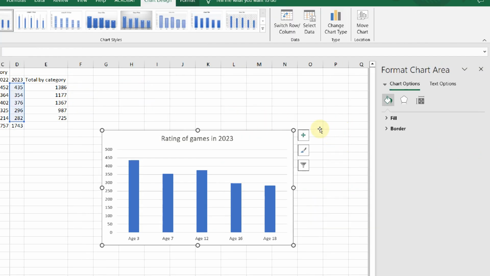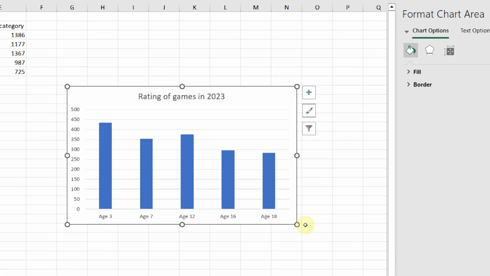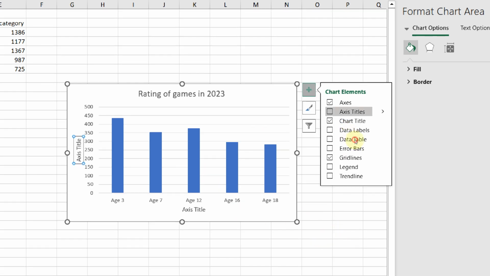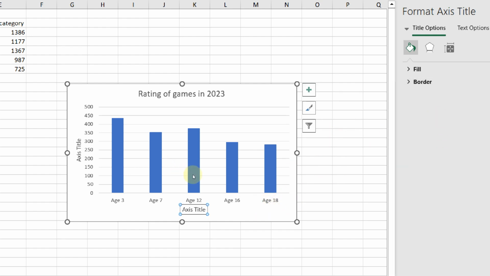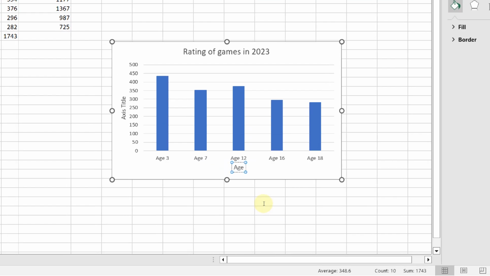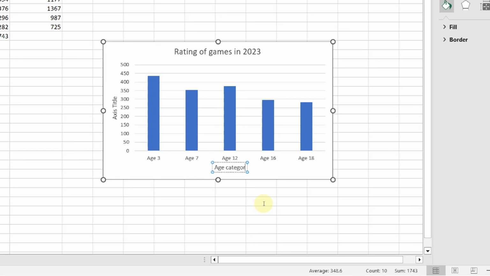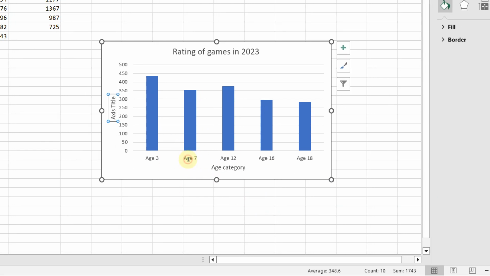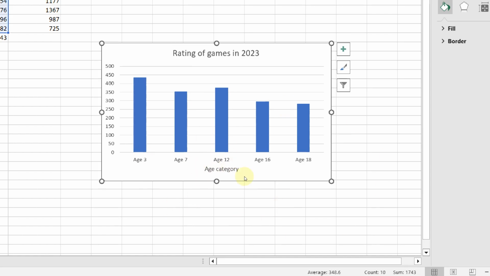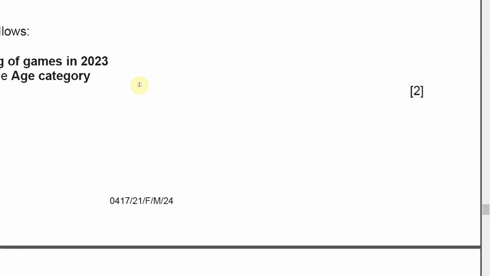How to do it? First we should actually add the title to the chart, because now it doesn't have one. So we go plus, Axis Titles. Let's edit. For the category axis title, we should put age category. Let's remove this one, age category. All right. And for the value axis, we just remove it. So right click and then delete. Here we go. This was task 23.